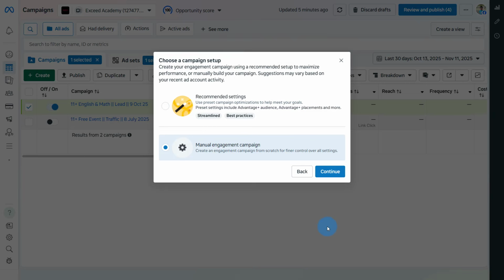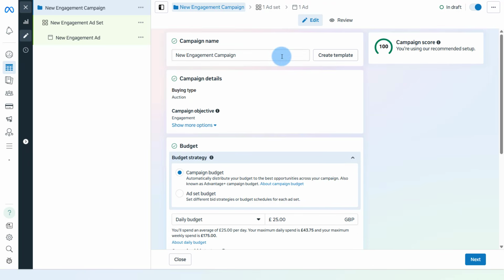You'll notice Meta gives you two setup options: Recommended Settings, Advantage Plus Engagement Campaign, and Manual Engagement Campaign. Choose the Manual Engagement Campaign option for more control over your audience, placements, and ad settings. Then click Continue to move forward.